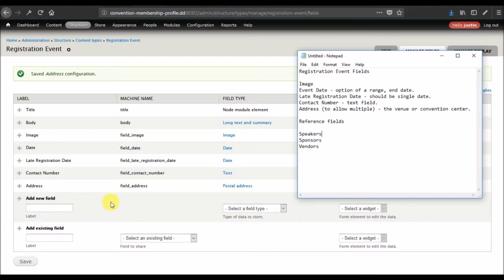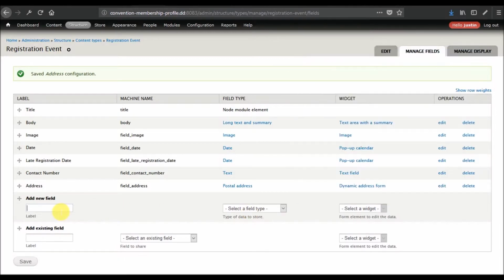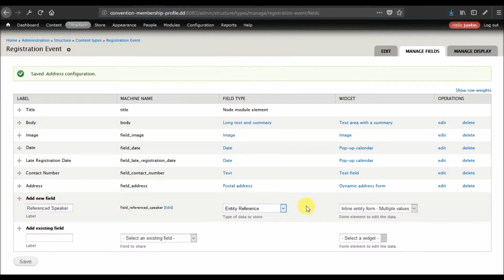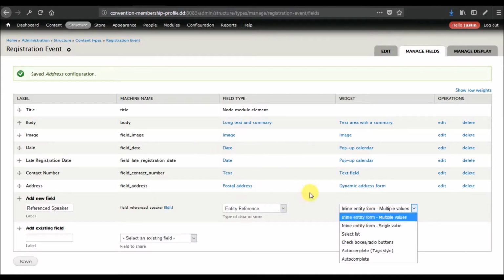And the way we start that process is with what's called a user reference field. So I'm just going to name that for what it is, and that's a reference speaker. And we have this field called entity reference, and I am going to choose this. All this stuff does matter here. So these two values right here would allow you to enter the form inside of this form. So it's a form within a form. Select list is another way to go.